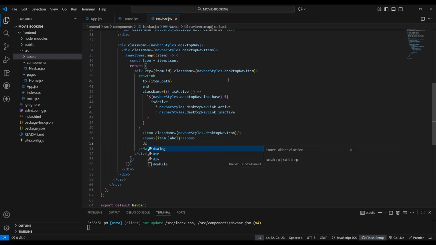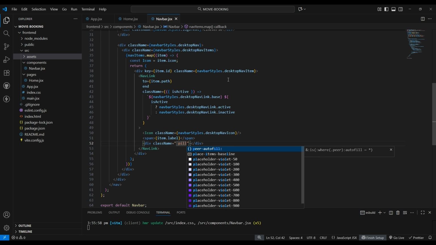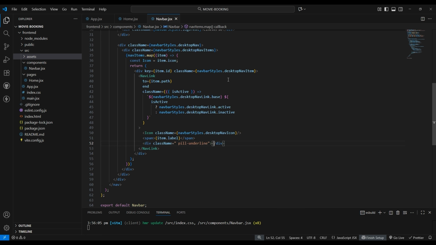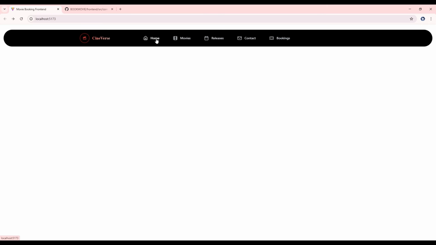So now create a div tag, give the class name as pill underline. Then after this NavLink, again a span tag, and give the class name, again pill border. Now let's go and check. So our nav links are present here. Once we click, it takes us to that particular page. So it's working fine here.